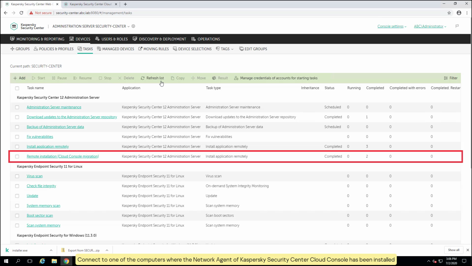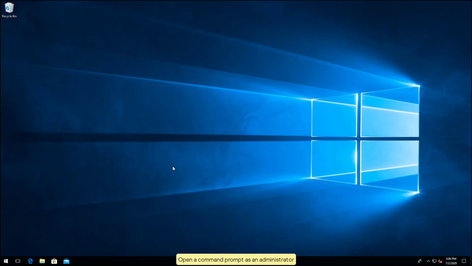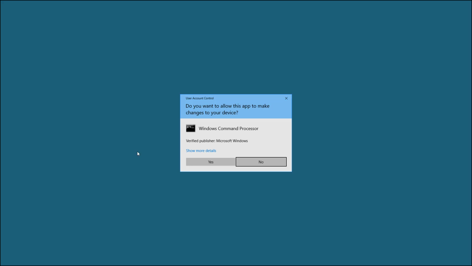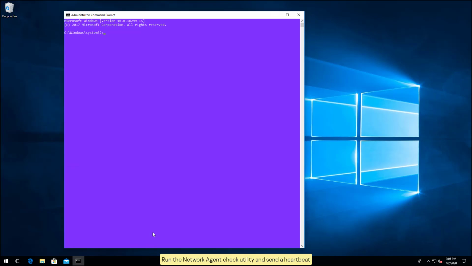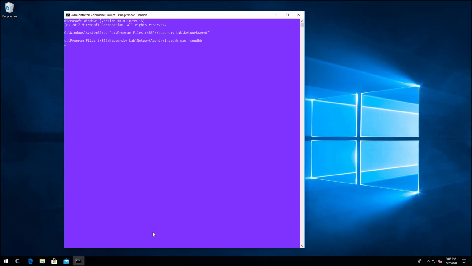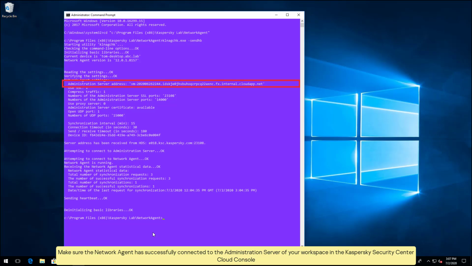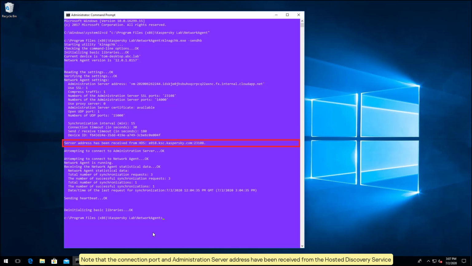Connect to one of the computers where the network agent of Kaspersky Security Center Cloud Console has been installed. Open a command prompt as an administrator. Run the network agent check utility and send a heartbeat. Make sure the network agent has successfully connected to the administration server of your workspace in the Kaspersky Security Center Cloud Console. Note that the connection port and administration server address have been received from the hosted discovery service. The network agent does not use port 13000 to connect to the administration server in the workspace.